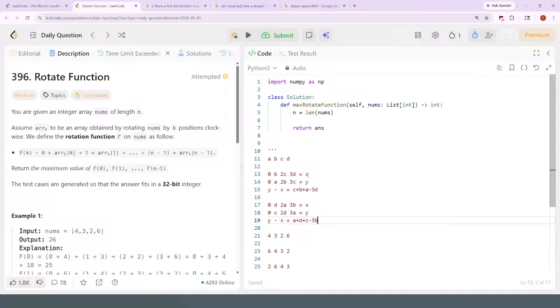It's the difference between the rotations. The difference between the values of the rotations is the sum of all the values in the original array minus n times the last value. That is, the sum of the first n minus 1 values minus n minus 1 times the last value. So then I just need to calculate it once and then cycle through. Okay.